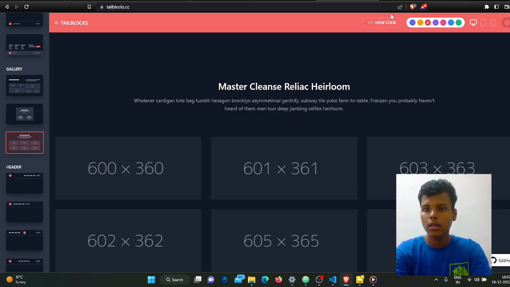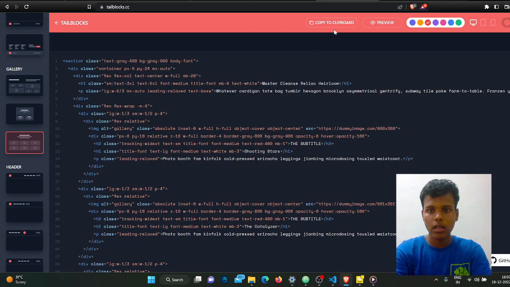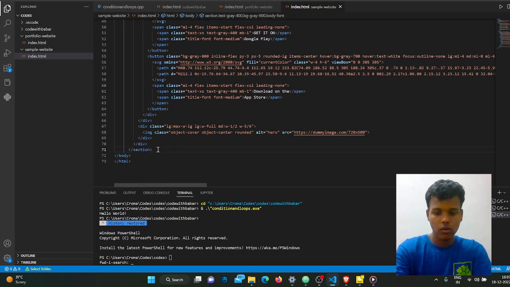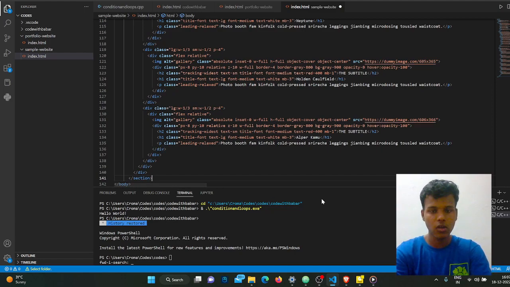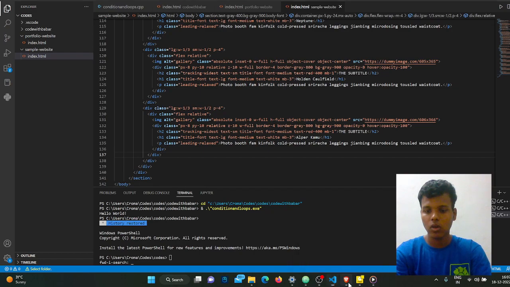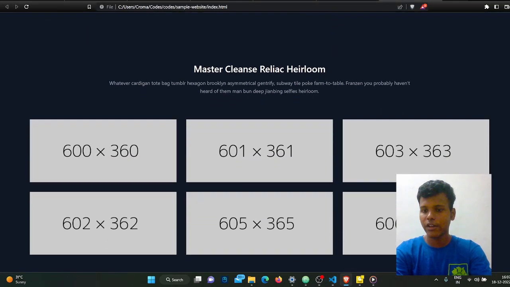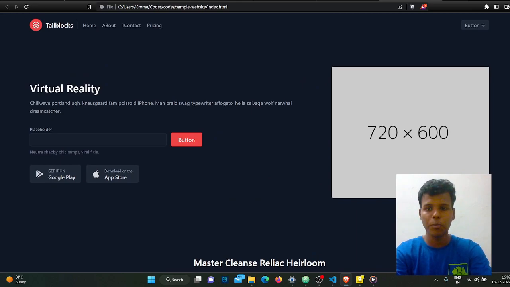So I'll go here and I'll copy this code. So now go down. We have already added two components. Go down and just add it. Control V. Now save this file again. Go to your browser and hit refresh. And you can see in minutes we have added another component.